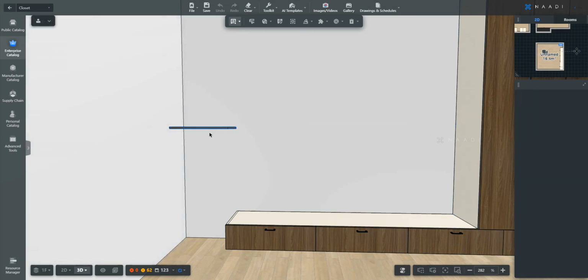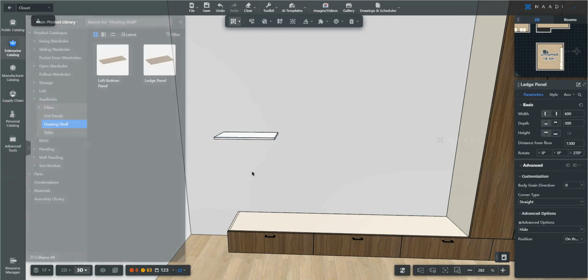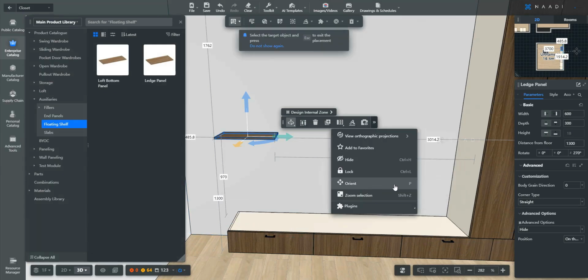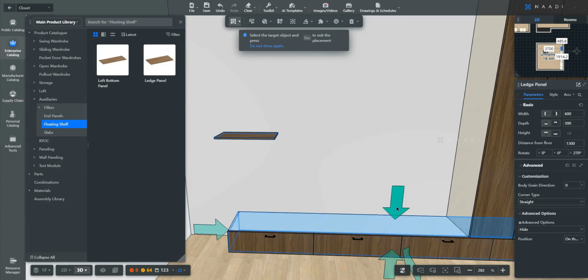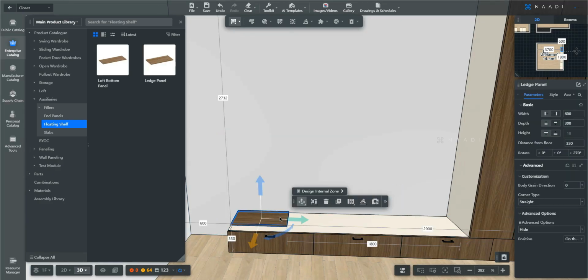So you can just click it and it won't be placed precisely on top of the chest of drawer, but it's fine. Just place it on the same wall and use the orient option. Shortcut is P. So just click it, place your cursor on the cabinet and click on these respective arrow marks and it will be precisely placed.